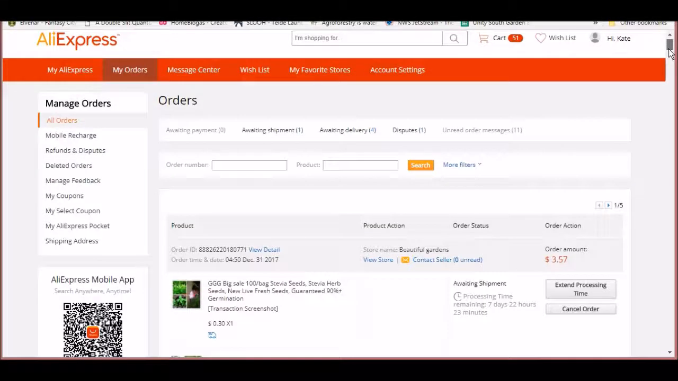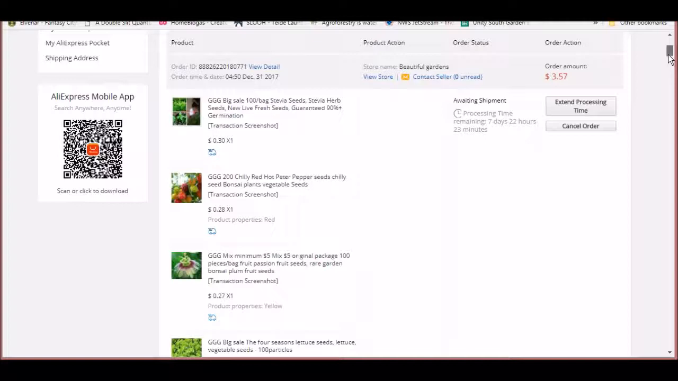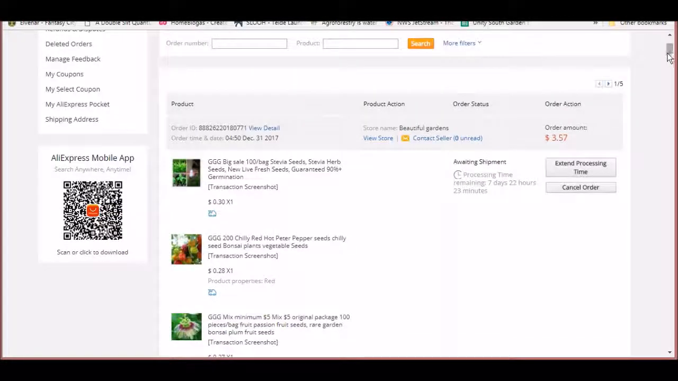If we go down a little bit, here's my first order, or my most recent order rather, and you can see a lot of information. Here's the ID number for the order, when it was placed, and the store name. It also shows that the seller has not sent me any messages, how much it cost me, as well as the order status.